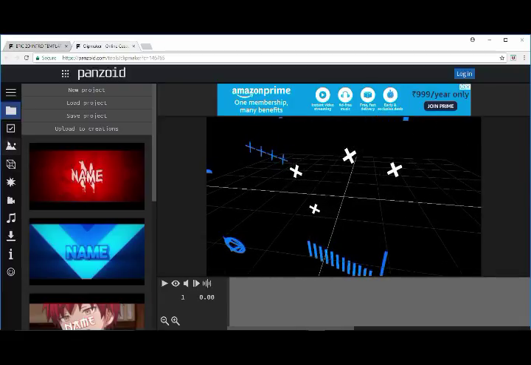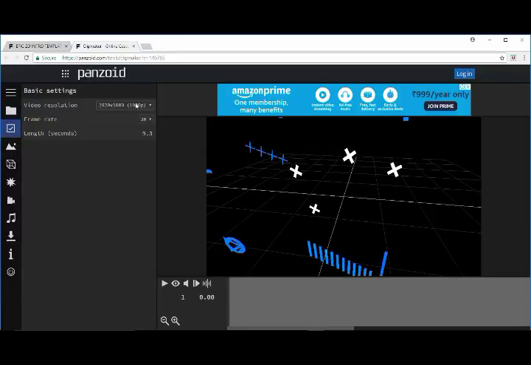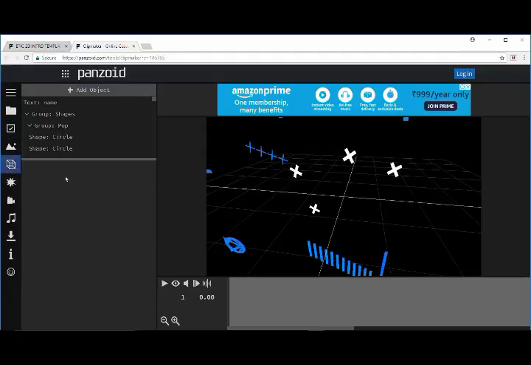So we have to go to the basics and set the resolution as per your requirements. You can set it as 4K, but now I am setting it as 720p, and you can set the frame rate per second. I always use 30 frames per second, so that will be okay. Then the objects, you can add the objects as per your requirement. You can add a square, circle, etc.